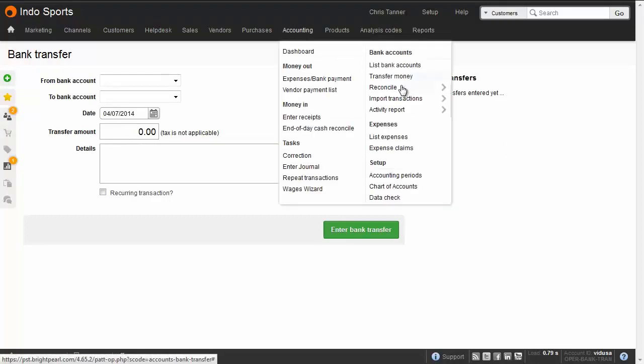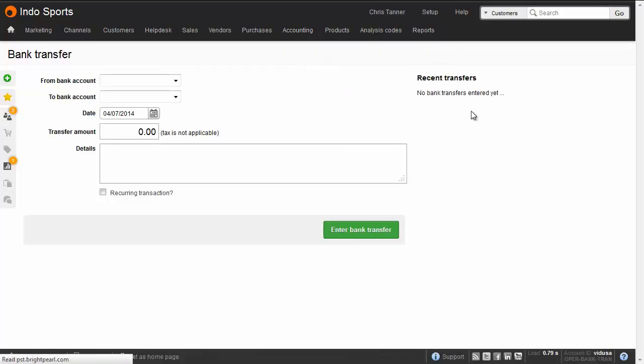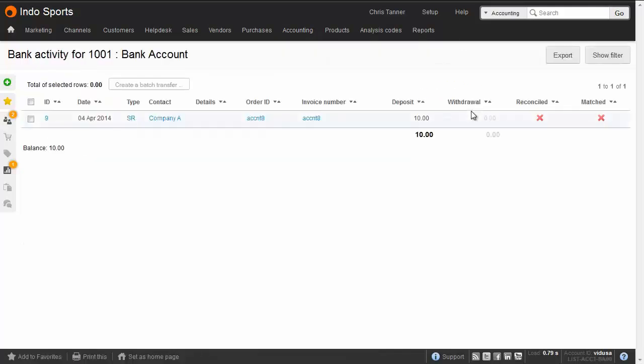The reconciliation and import screens are used to ensure that your Brightpearl transactions agree with what the bank says. There are videos for each of these two, the reconciliation process and the import and match process, that go into a lot more detail. The bank activity report is used to see everything that's been happening on a bank account, whether it's been matched or reconciled. And of course you can filter and export too.